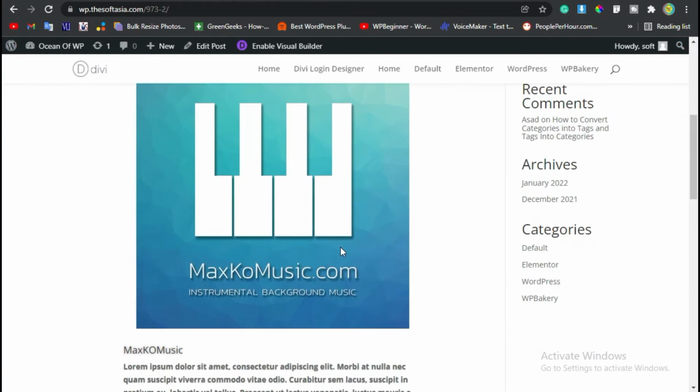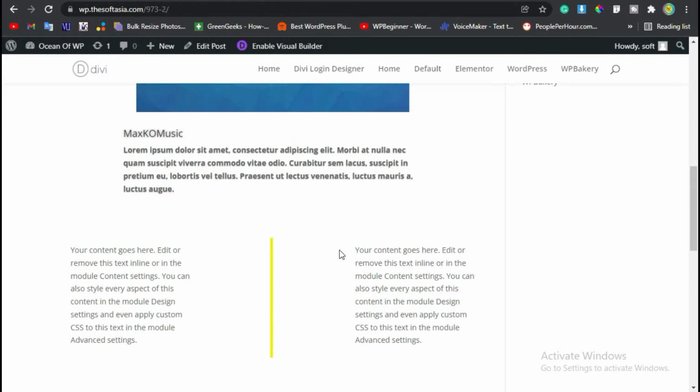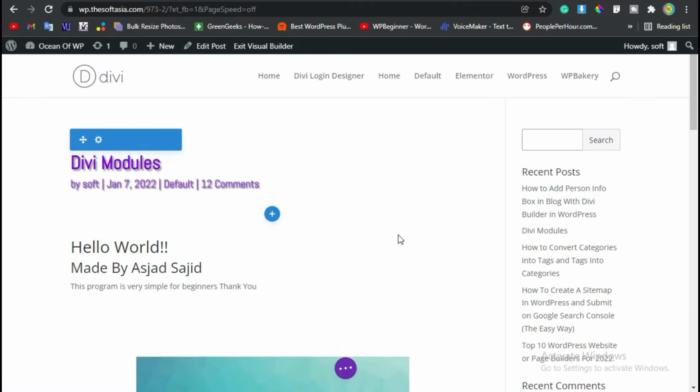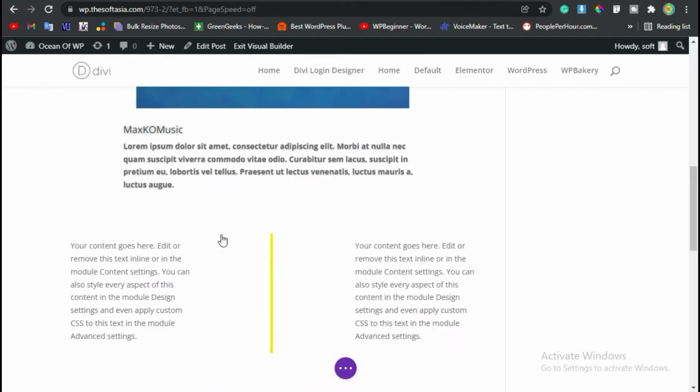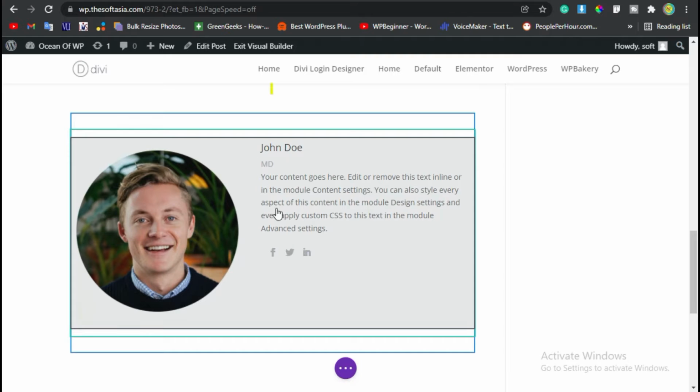In this video, I will show you how you can create a custom template in Divi Page Builder. To create a custom template, first you need to click on Enable Visual Builder button. Once you have successfully logged in, here I will save this section as a template.